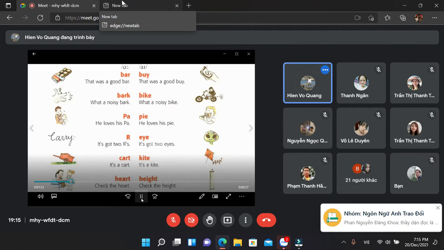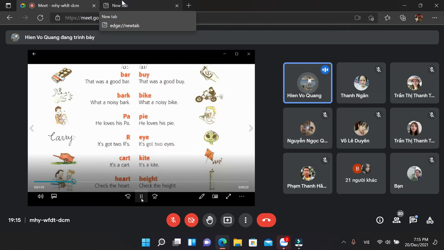2A. Bar, buy. Bark, bike. Paw, pie. R, I. Cart. Kite.